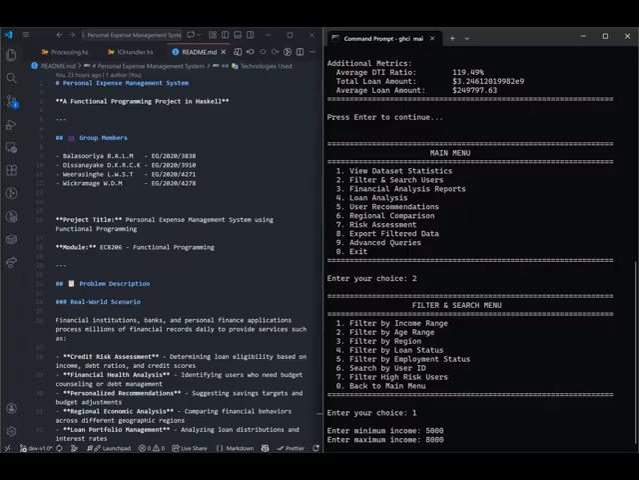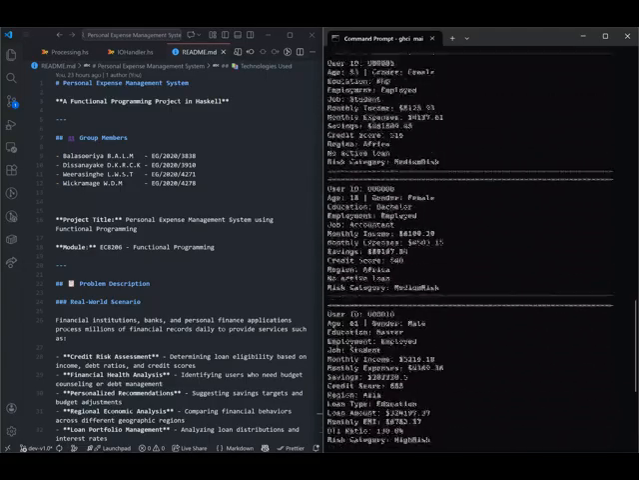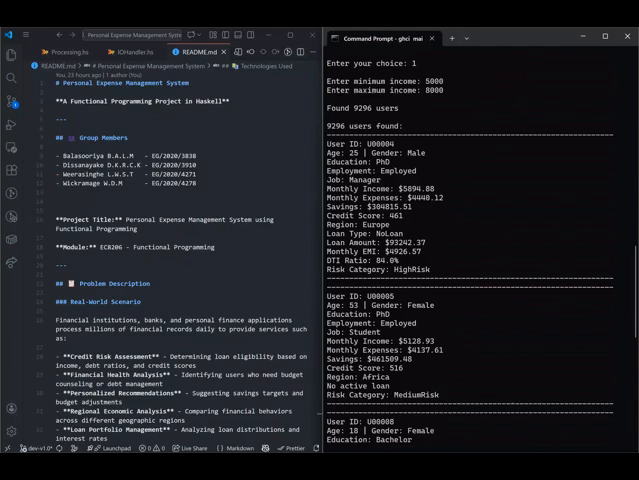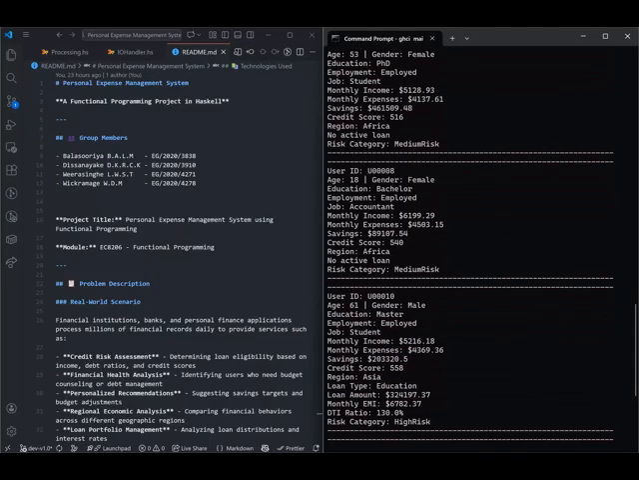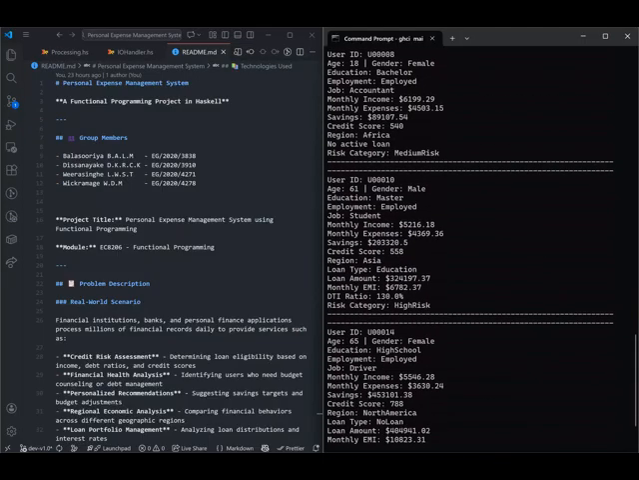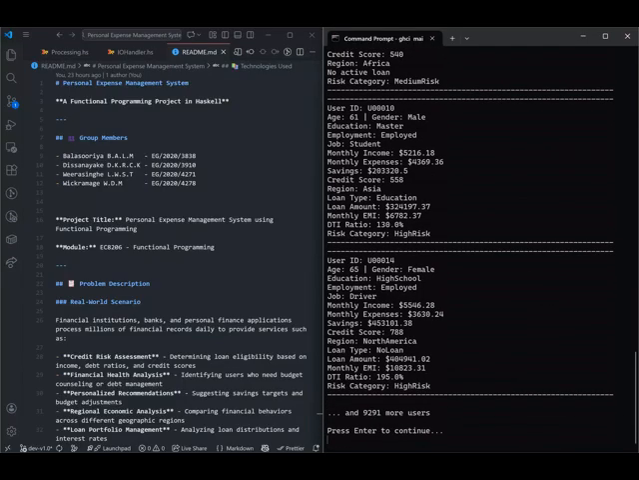Watch this carefully. We are filtering users, but the original data remains unchanged. That's immutability. We are creating a new list, not modifying the old one. 4,523 users match our criteria.